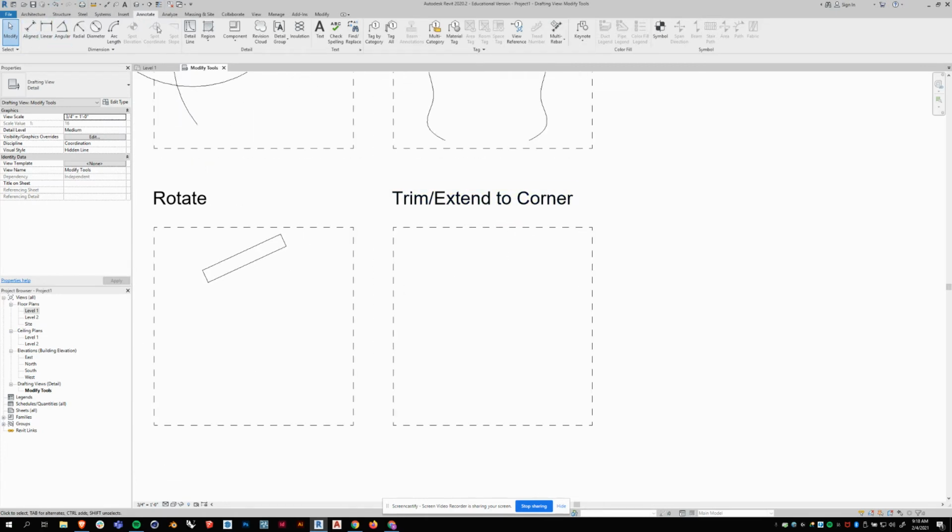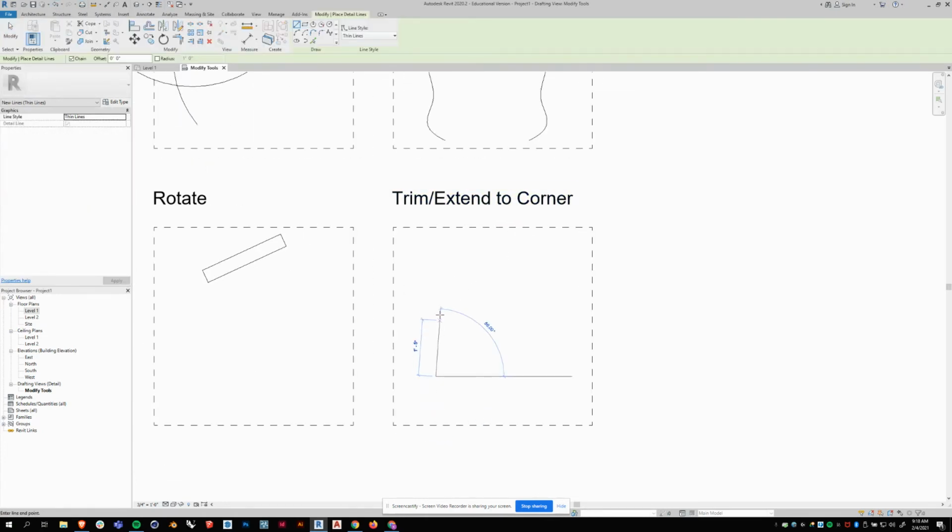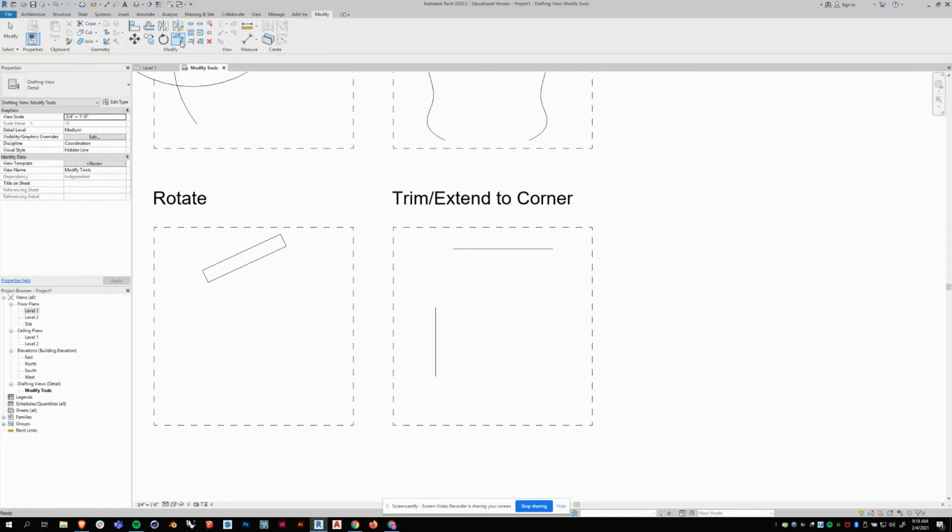Trim, extend a corner. I love this one. Okay, so I'm going to put 2 lines in here. So if I click that button, okay, trim, extend a corner, I can just go boom, boom. Very simple. It's like fillet with a radius of 0 if you're familiar with AutoCAD.